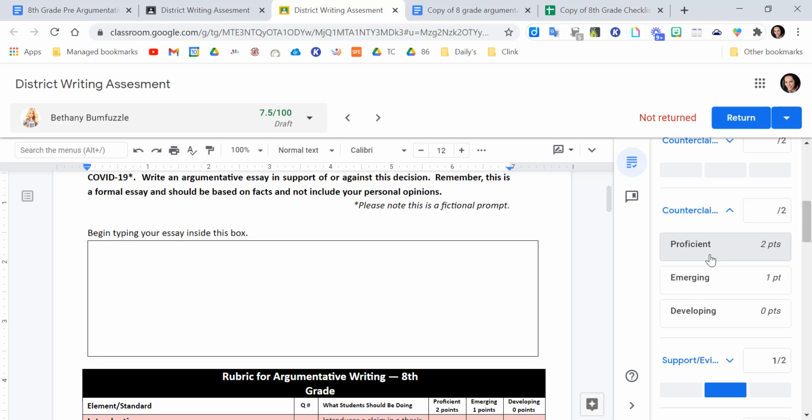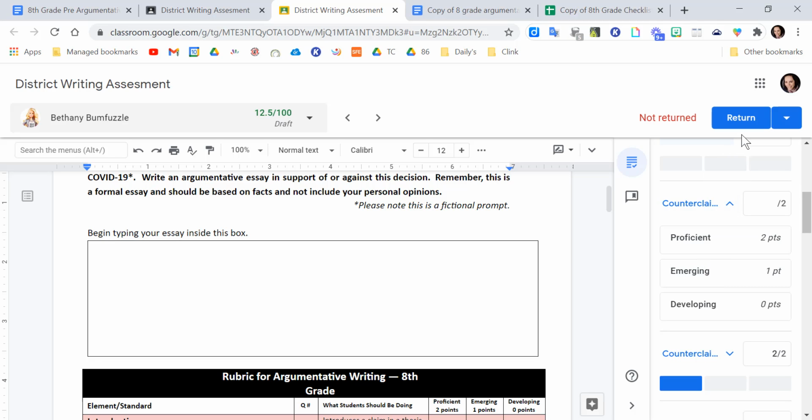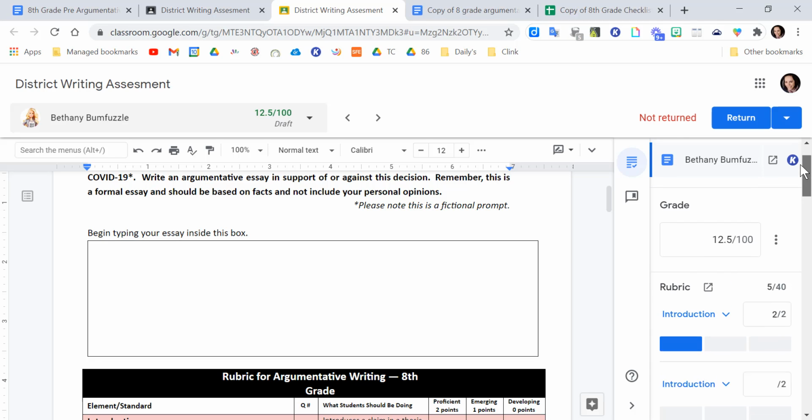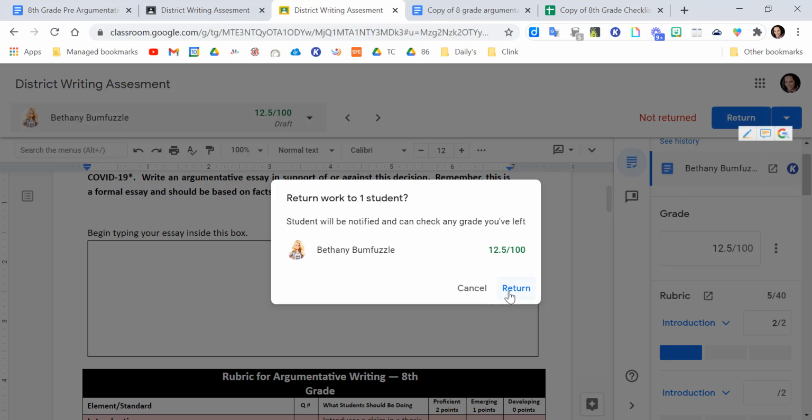Once I have given her scores for each of the different areas, I can go ahead and click return. You'll notice as I'm scoring her, it is adding the total points that she's received so far, 5 out of 40, and it's figuring out the percentage for me as well because I left the assignment worth 100%. Once I've gone through and scored her completely, I can click return and give her back her assignment with her grade, and Bethany can see how she did on her essay.